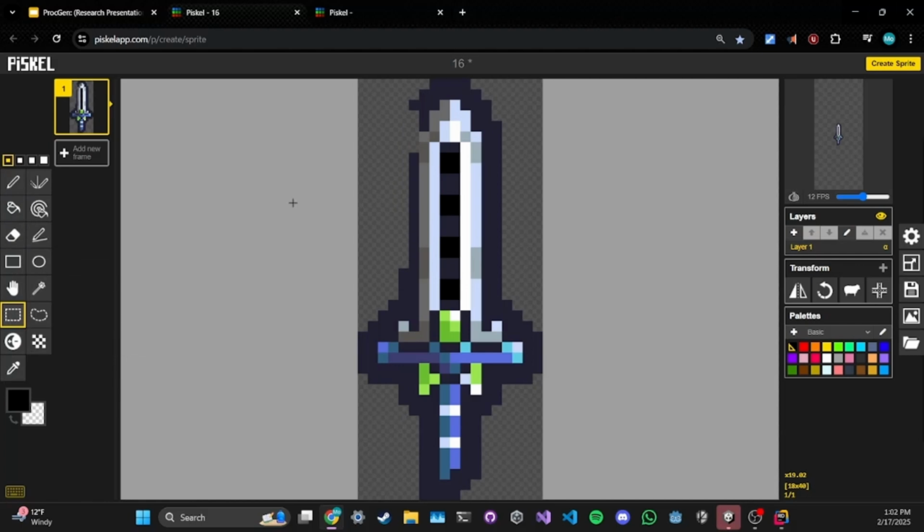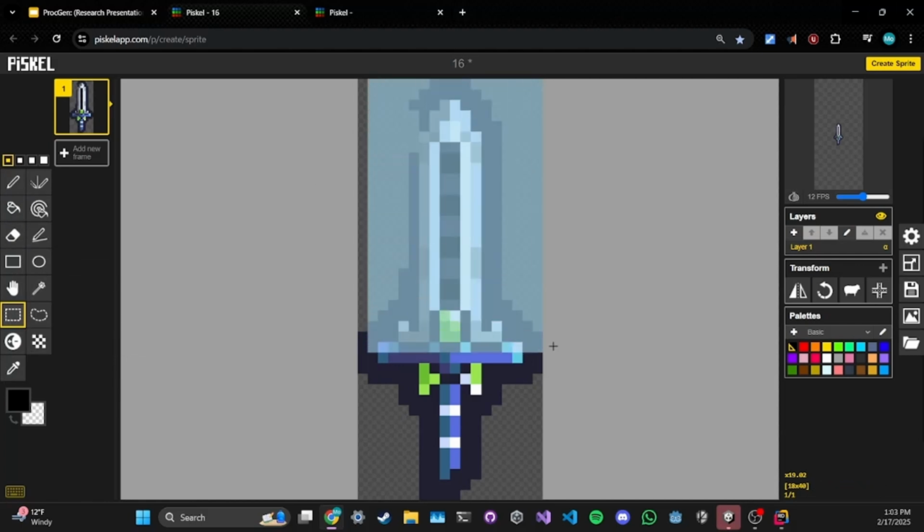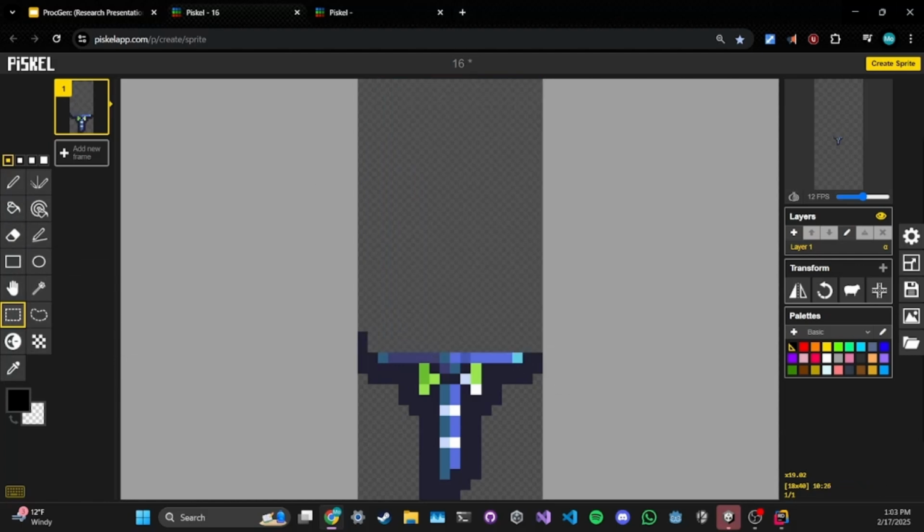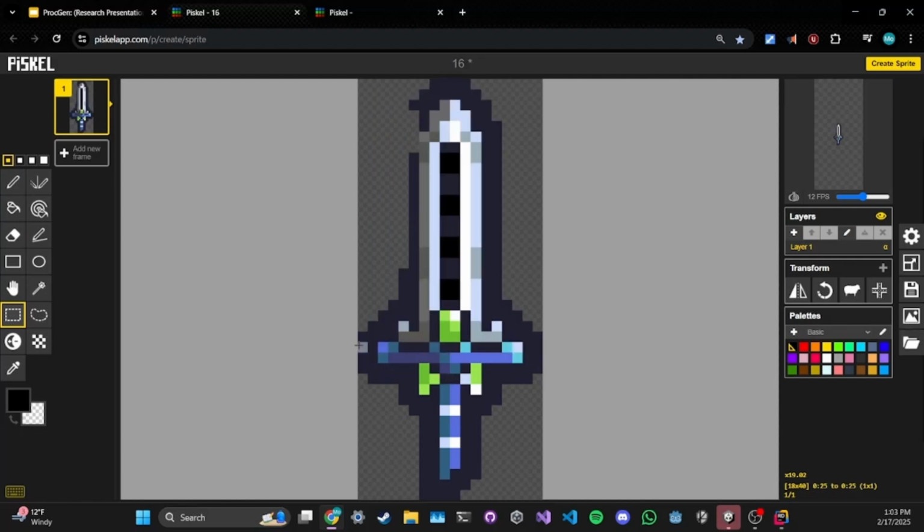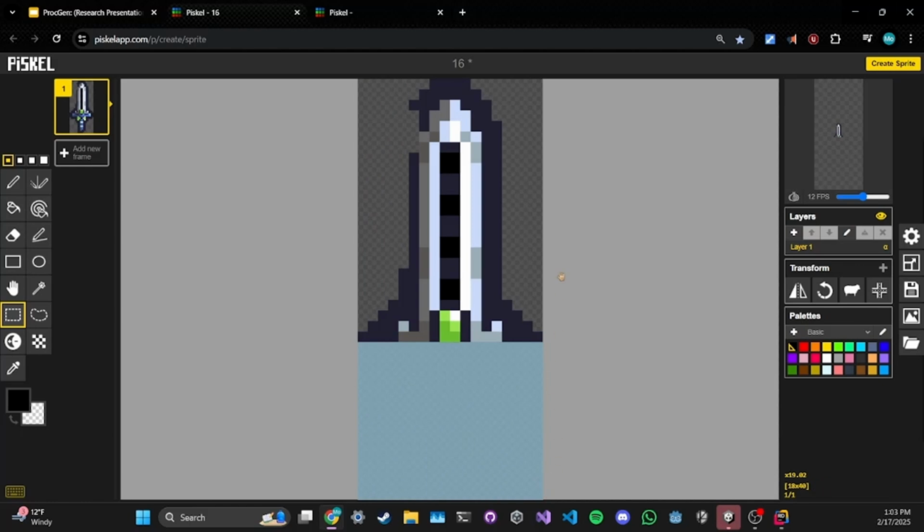And after that, I have to take it and extract each piece. So I'll get rid of the blade so I can just get the handle, and then I'll export the handle, and I'll Control Z that, and go back and get the blade. There's a lot of sprites in there, and if I ever wanted to do this for more than just the few I was given, it would take a really long time.